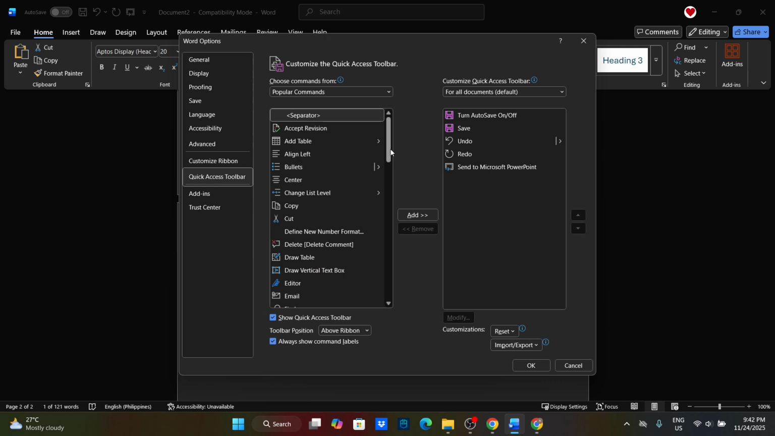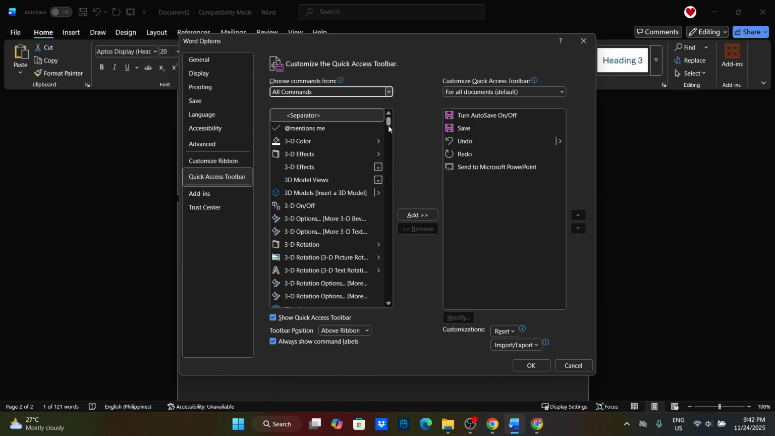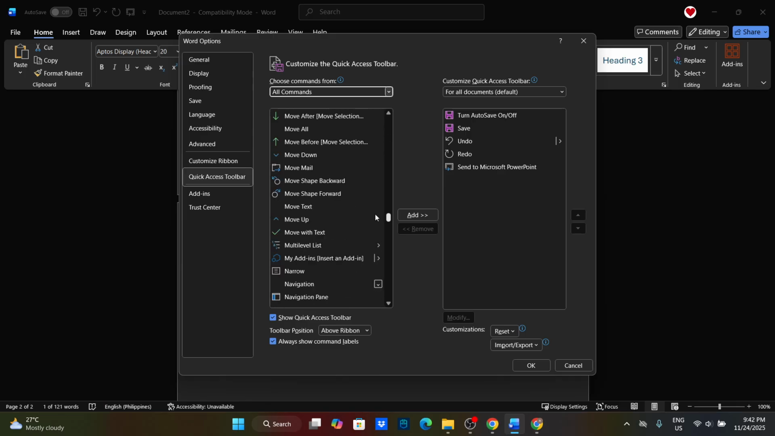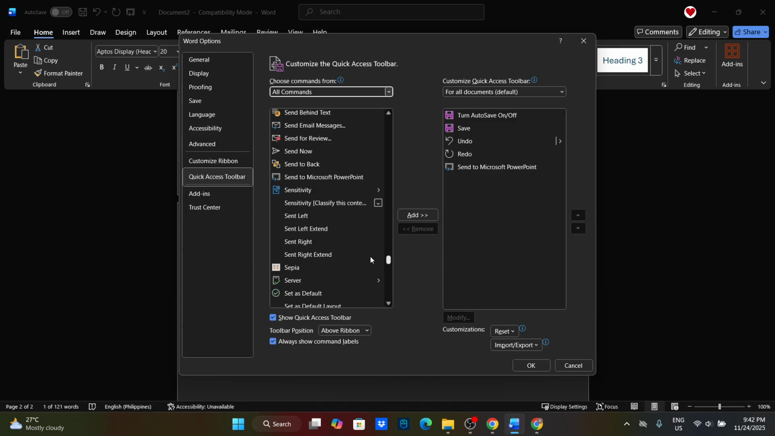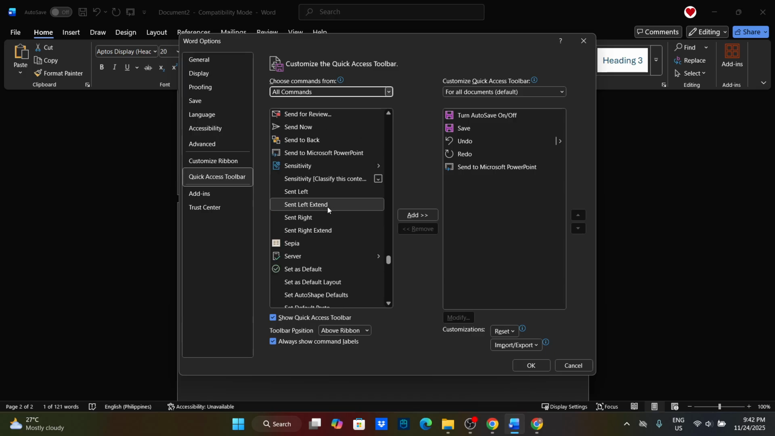The list is long, so take your time and scroll through it. You're looking for Send to Microsoft PowerPoint. When you find it, select it, then click Add to move it to the list on the right, which represents the commands that will appear on your Quick Access toolbar. Click OK to confirm your changes and close the window.